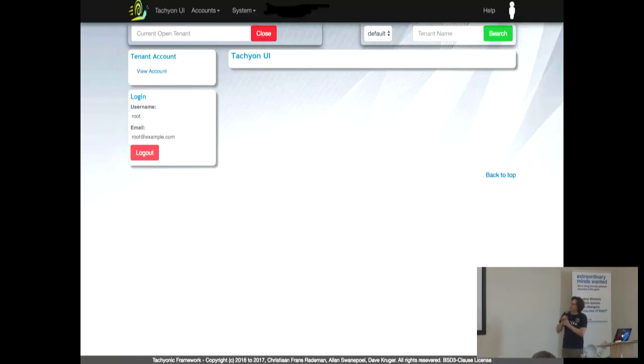Pretty simple layout. At the top, we have the menu, with by default only two menu items, accounts and system. Accounts is where you would add users, roles, domains, and tenants. System is simply an entry where you can change the CSS of the specific site.